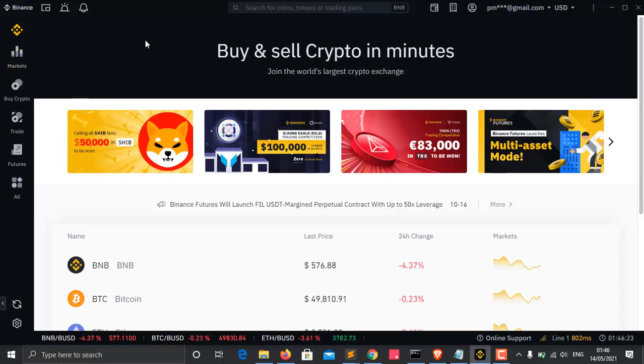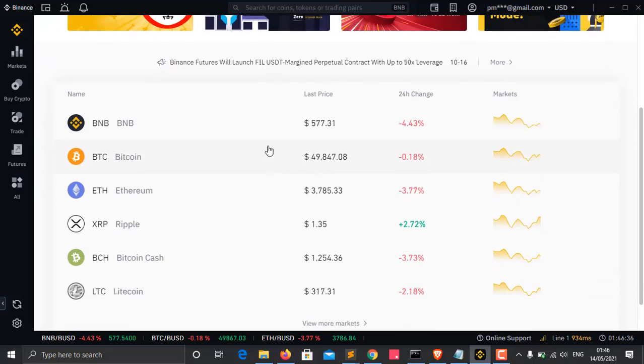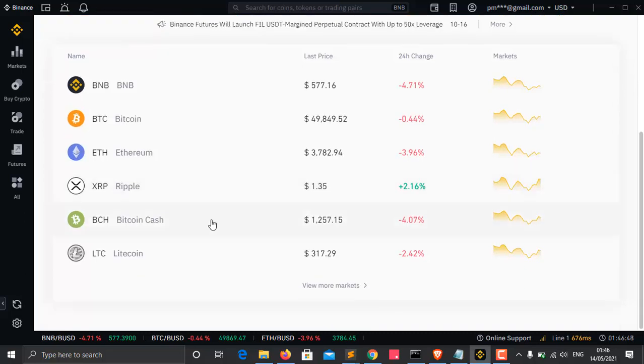Okay, so this is actually the home. If you come to the home, you can see different advertisements. When you scroll down, you also see another advertisement. Then you see the top coins traded on Binance. The first one is the BNB token. So you have Bitcoin, Ethereum, XRP, and the rest. So if you click here, you can see more of them, right? And that will take us to the market.